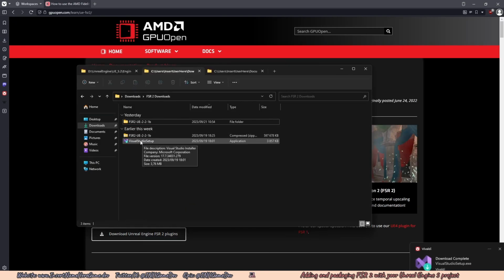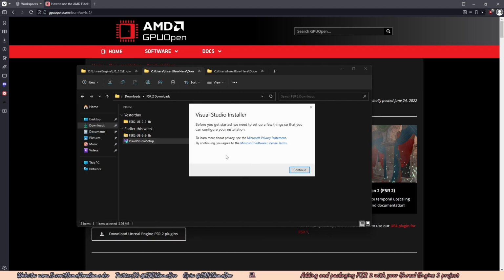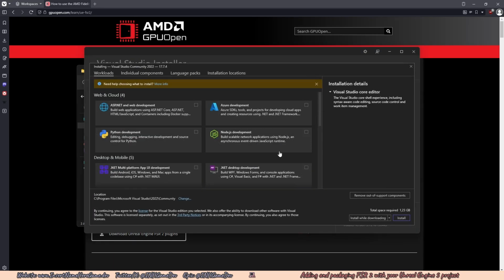So I'm going to go ahead and open it up. When you open it, it's going to ask for admin permissions, so give it admin permissions, and after it has started, you'll get this pop-up. Go ahead and click continue. And then finally you're going to reach this screen.